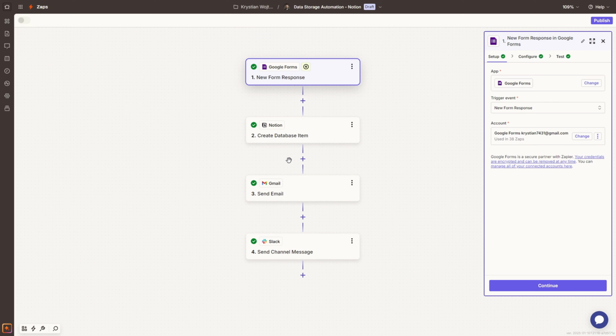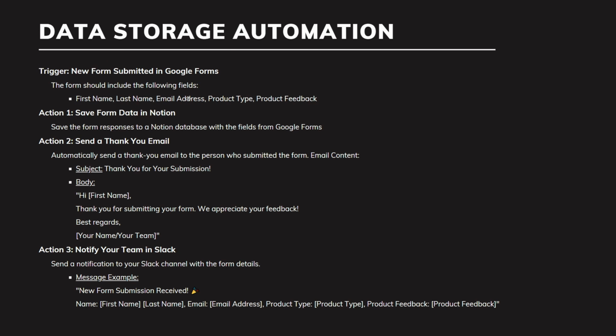Then what we do? We send an email to the customer that submitted the review, and we say something like thank you for submitting the form, best regards, and our team. So this is just a simple email. However, it's very important because it's an autoresponder. And at the end we send a Slack channel message where we notify our team or some person that hey, a new form is submitted.